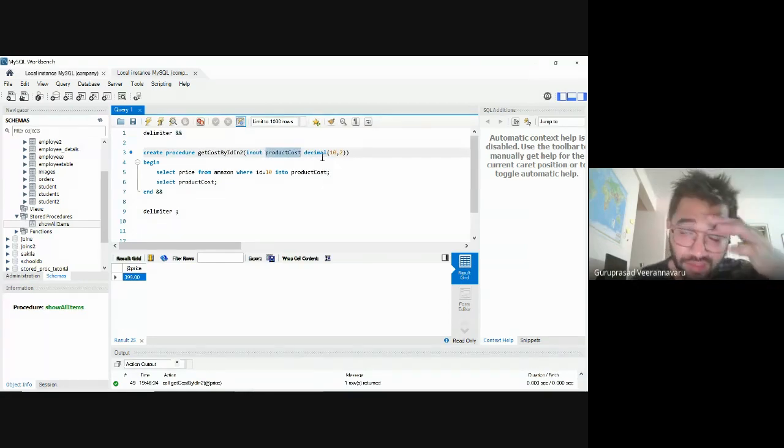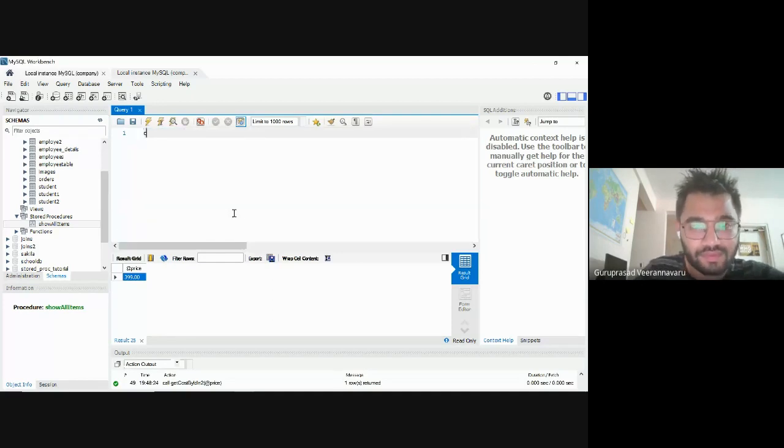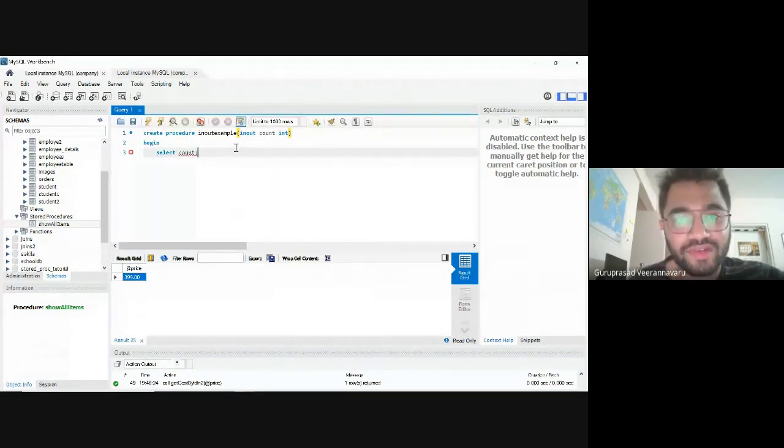For example, let's say I have a simple function where we create a procedure in out example, and I take in out, let's say count. I've given it count and it is of type integer. I do begin, select count. What I'm doing is printing whatever the count is here.